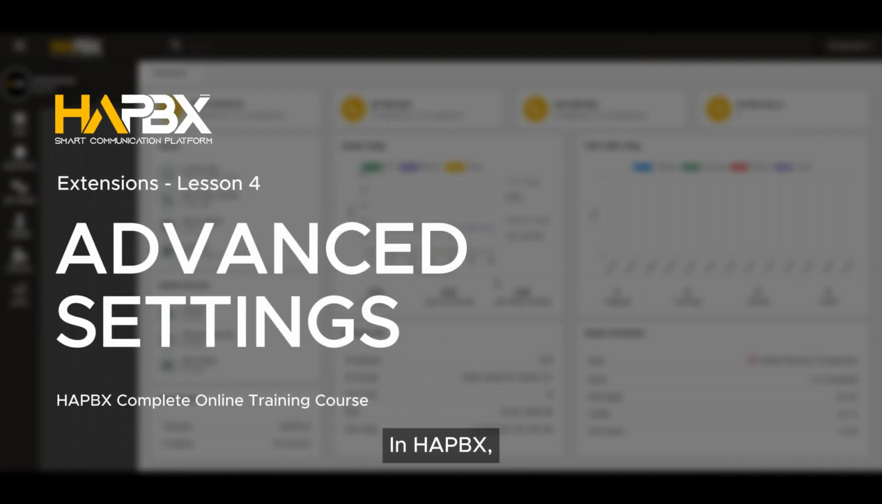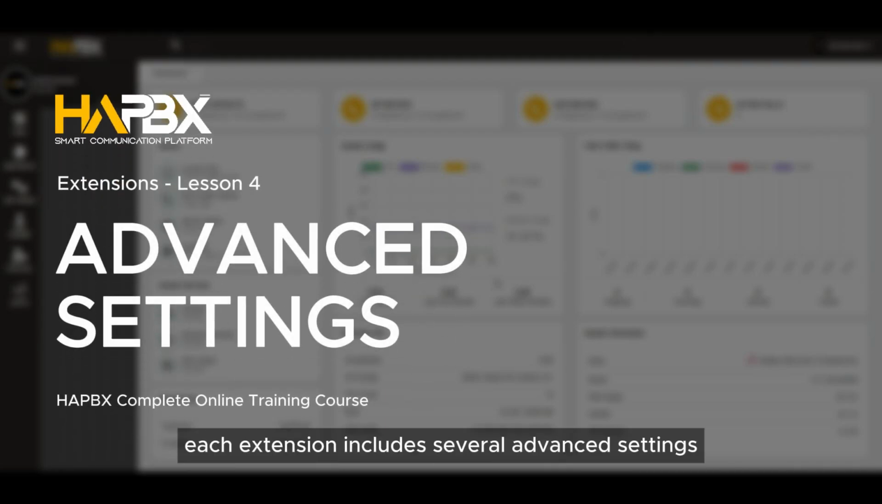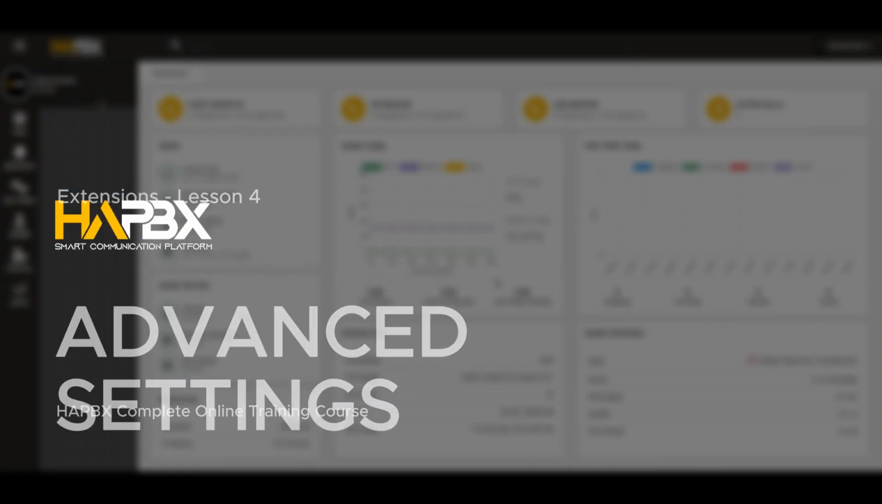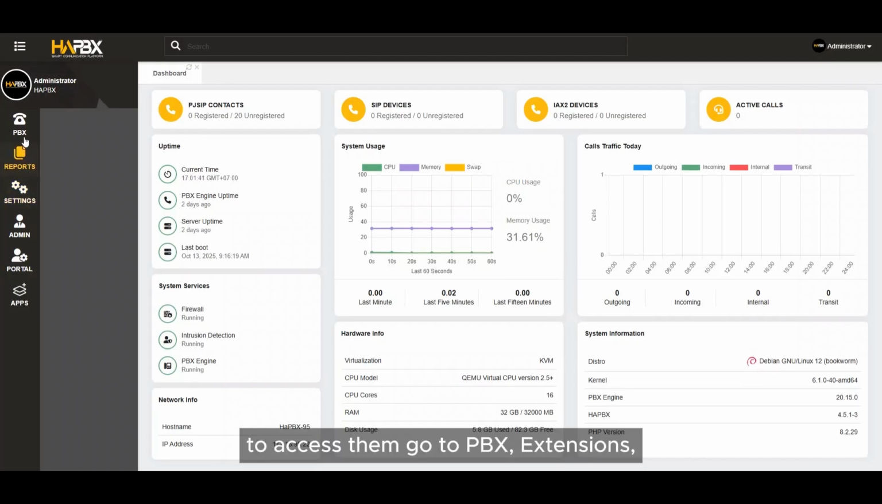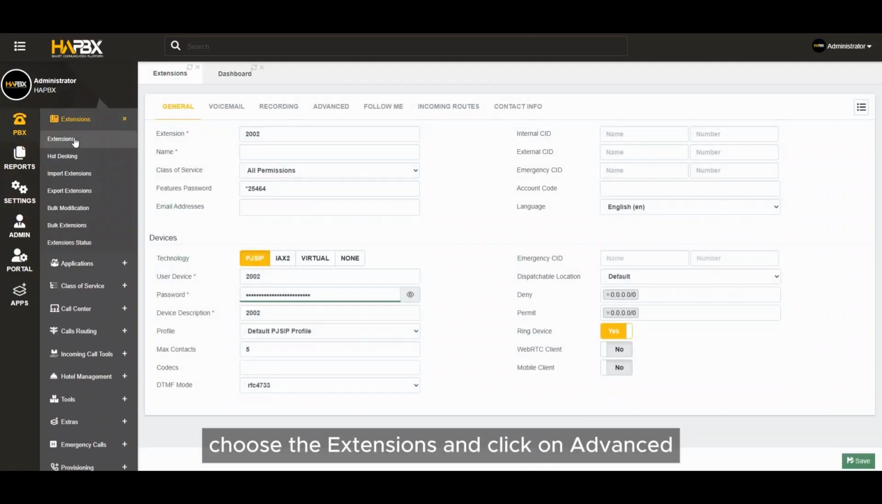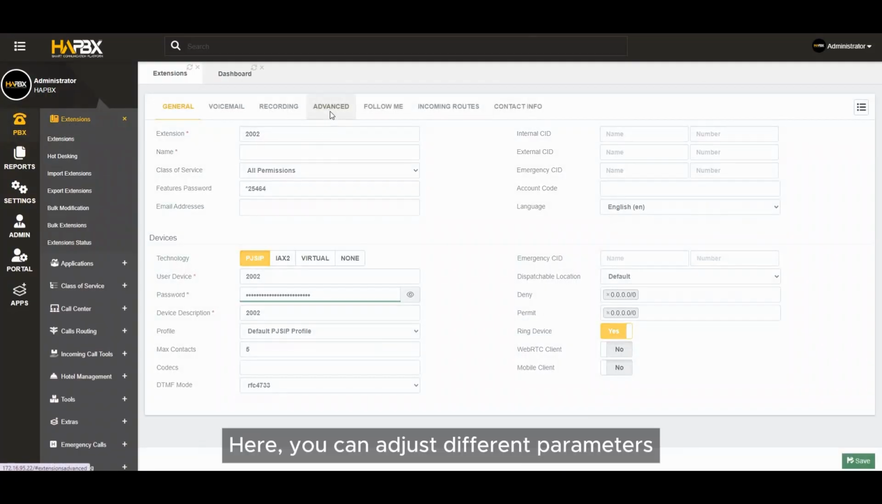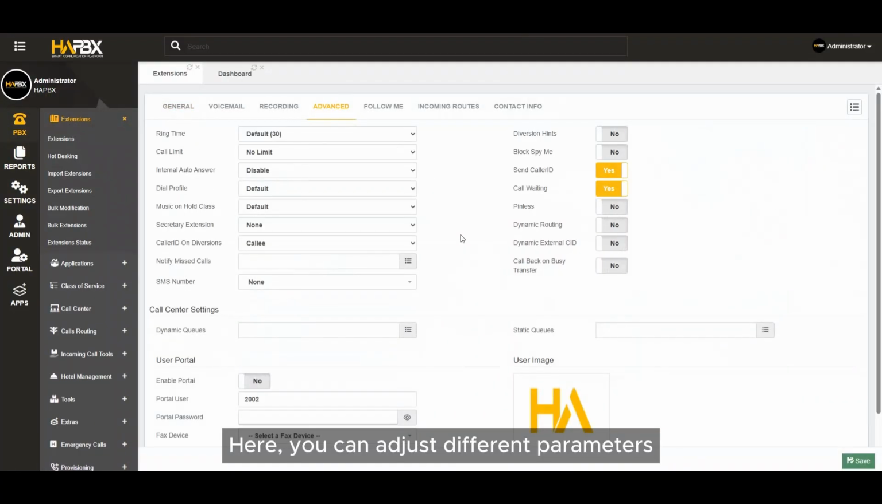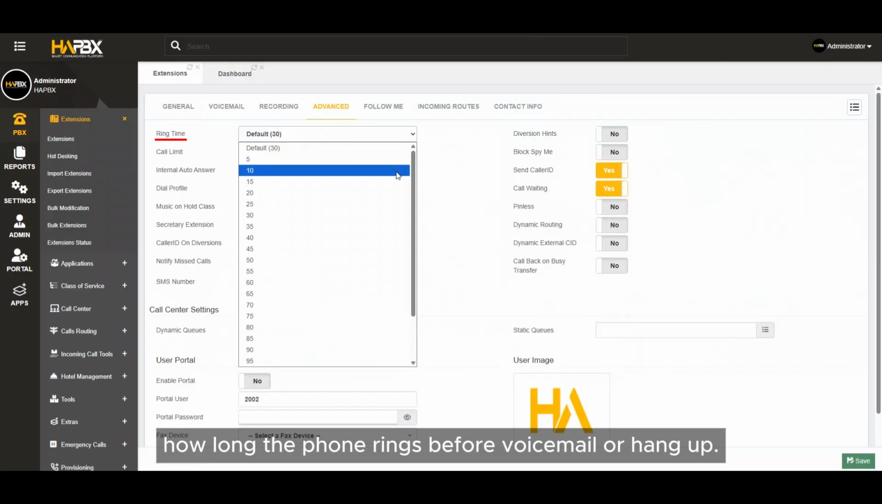In HaPBX, each extension includes several advanced settings that give you more control and flexibility. To access them, go to PBX, Extensions, choose the extensions, and click on Advanced here. You can adjust different parameters. For example, you can set the ring time, how long the phone rings before voicemail or hang up.